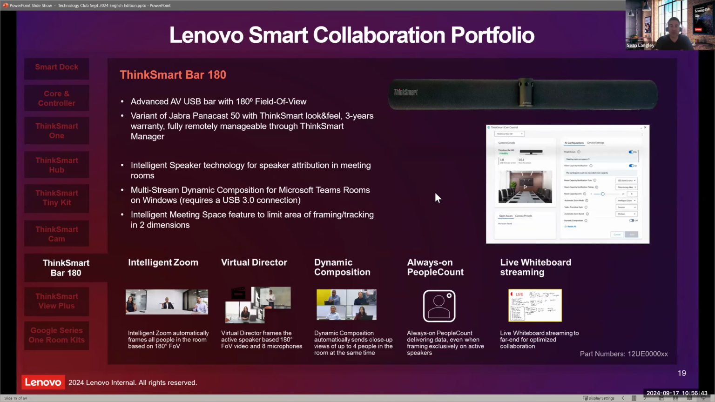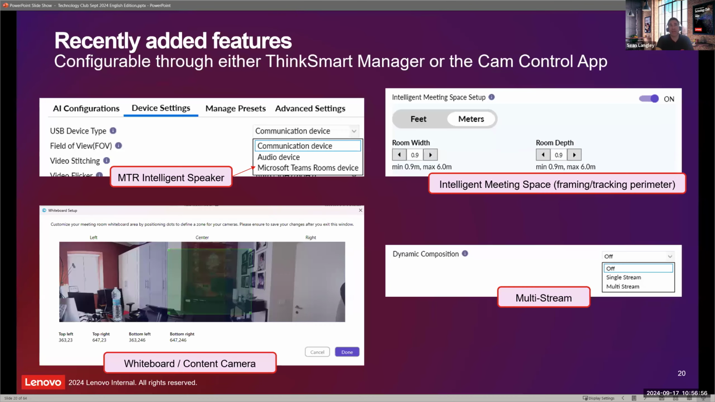Feature-packed, to say the least. No doubt there'll be even more stuff to come with this great bar. So great combo with either Bar 180, ThinkSmart Core, or the ThinkSmart dock for a bring your own device solution. The recently added features, MTR intelligent speaker. I'm sure we've heard about a lot of that. That is now available on there. And these are just close-up screenshots from inside the ThinkSmart Manager page where you configure the Bar 180.